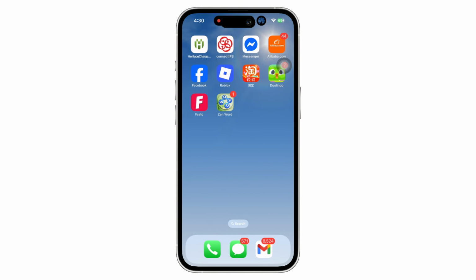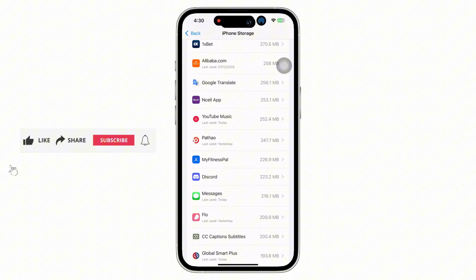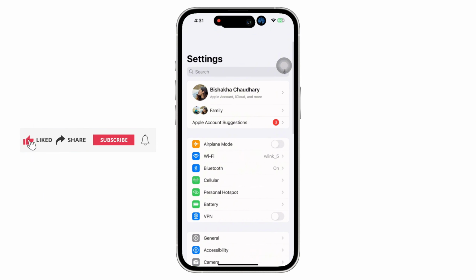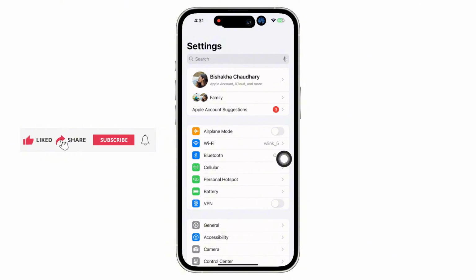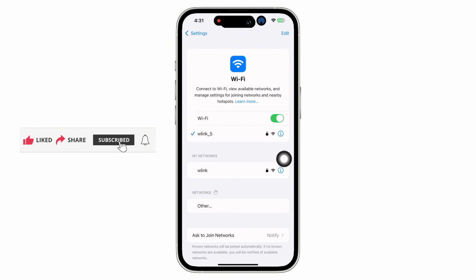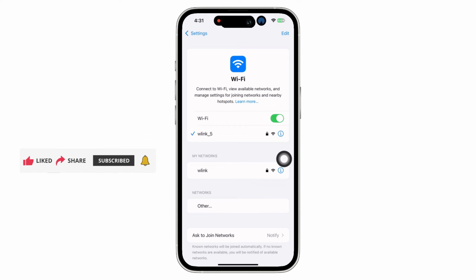Now let's get right into the tutorial. Firstly, go ahead and launch the settings application on your device and tap on Wi-Fi and make sure you are connected to a proper working internet connection. And if not, then you can go ahead and switch between Wi-Fi and mobile data.